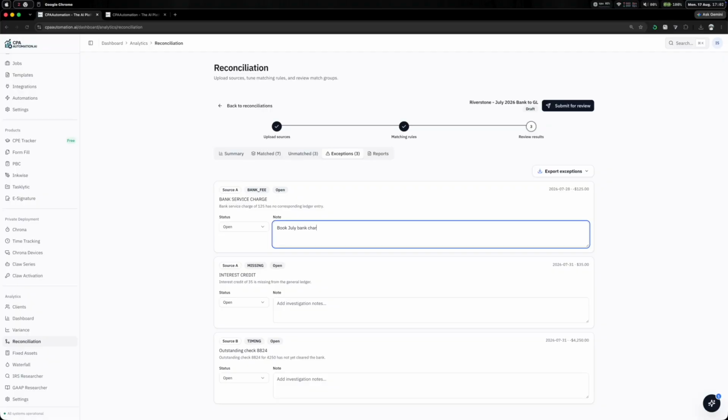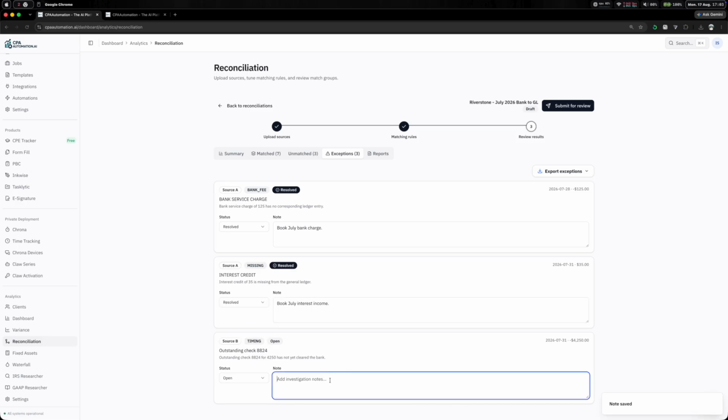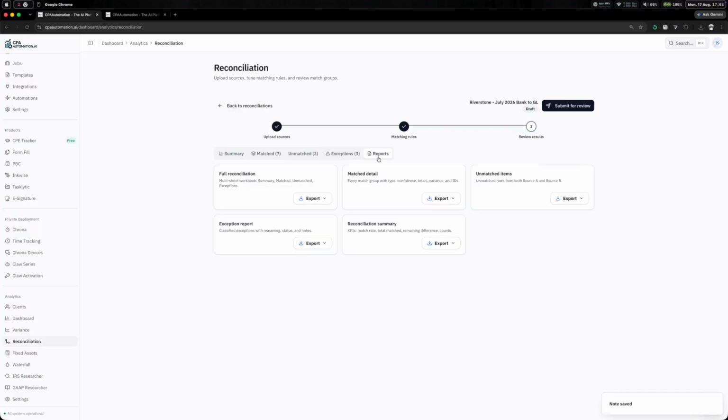The remaining $4,160 source difference is fully explained by 3 reconciling items: a bank charge, interest income, and an outstanding check. AI classified the unmatched items, but I document the required entries and the valid timing item directly in the workpaper, then resolve each exception. With every match approved and every exception documented, I export the full workpaper and move it through review, approval, and finalization with explicit status changes.